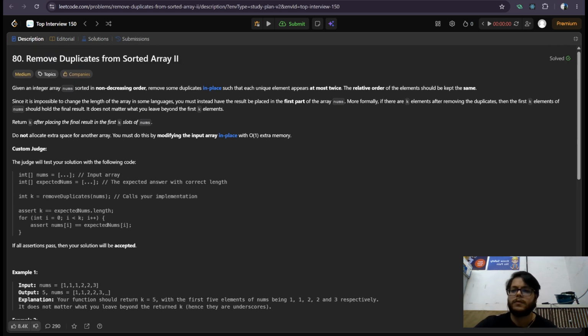Given an integer array nums sorted in non-decreasing order, remove some duplicates in place such that each unique element appears at most twice. So here one nums array is given, which is sorted in ascending order, and we have to remove some duplicates. It is based on the previous question only. And here it says we can keep at most two duplicates.